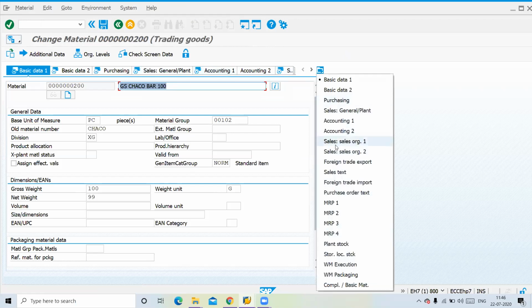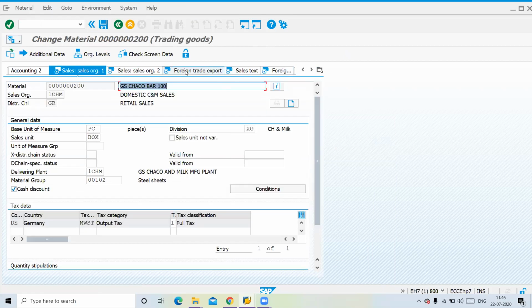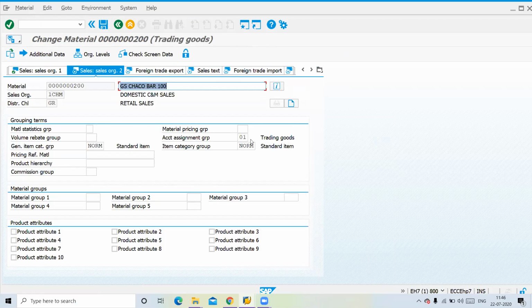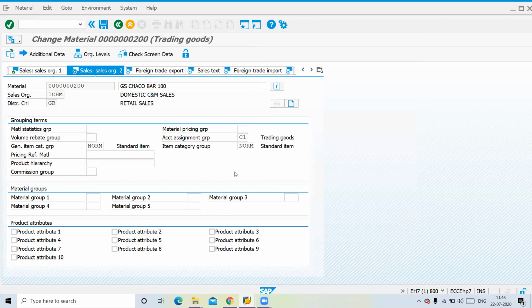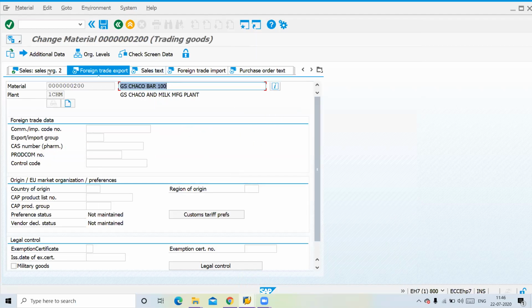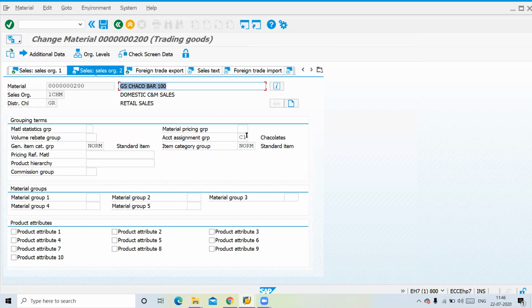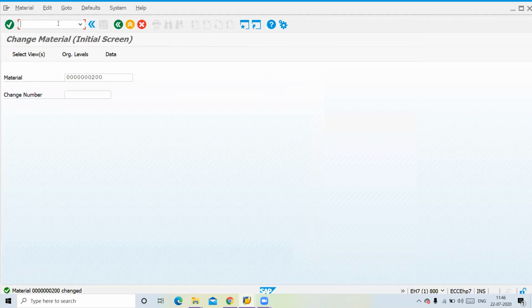Let's go to sales org one, and after that you have org two. You see the account assignment group for your domestic. What we have defined for chocolates, I'm choosing C1. Like this, you can always have a scope to separate your revenues based on your material groups and your customer-based requirements. Let me save this.